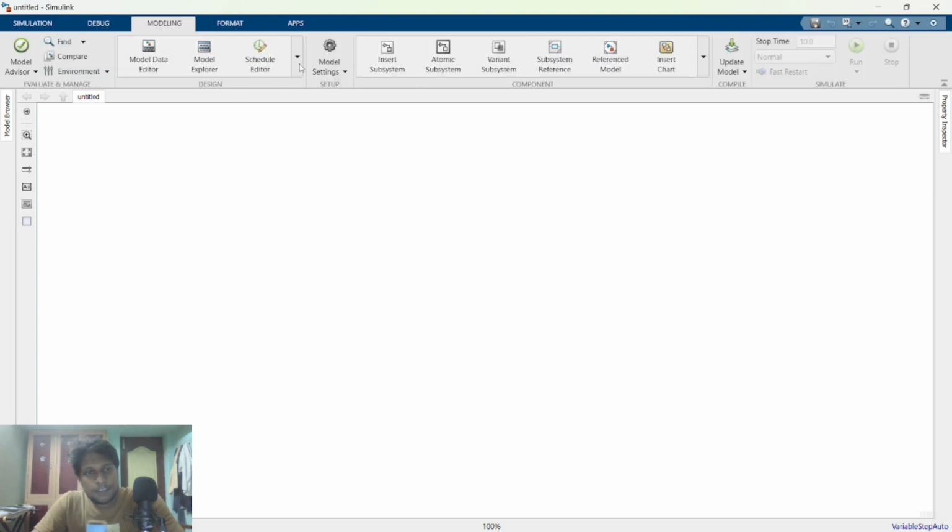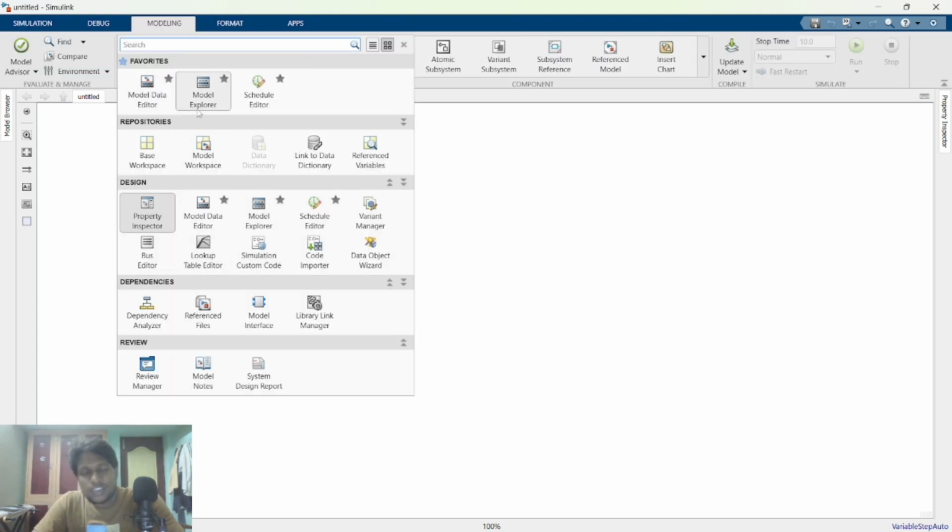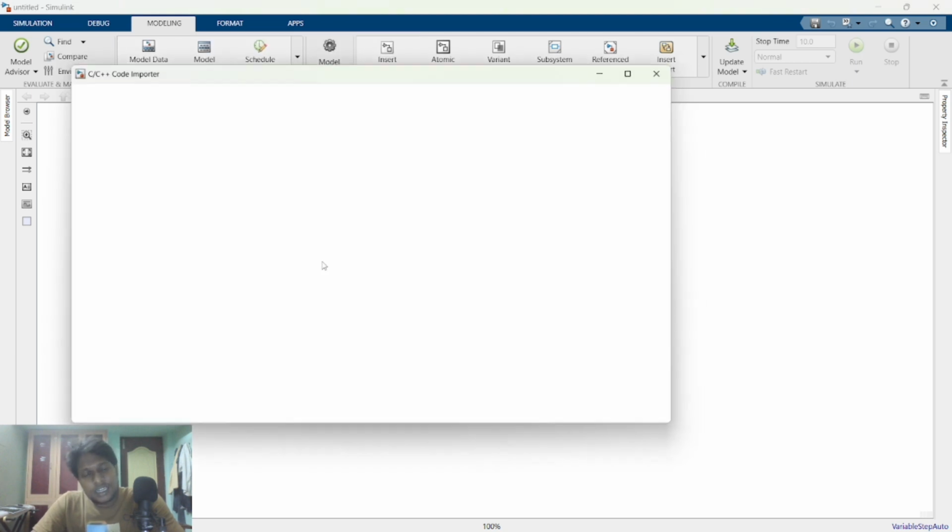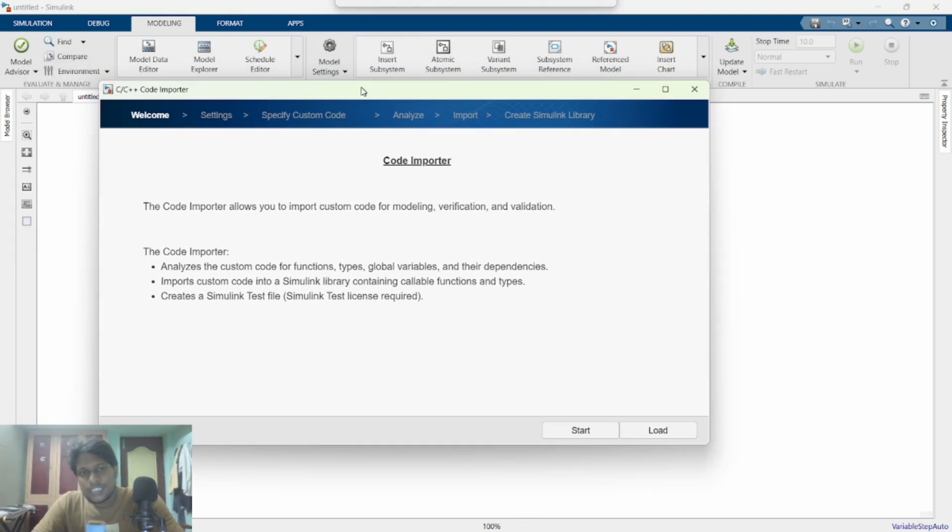Here in the modeling tab, this is one wizard. Actually these are called wizards in MATLAB. Today let me go for the Simulink custom code, or okay, code importer. Okay, this is one wizard. The wizard will help you do certain things in an easier way with a step by step procedure. Here you can see that this is a code importer, right?